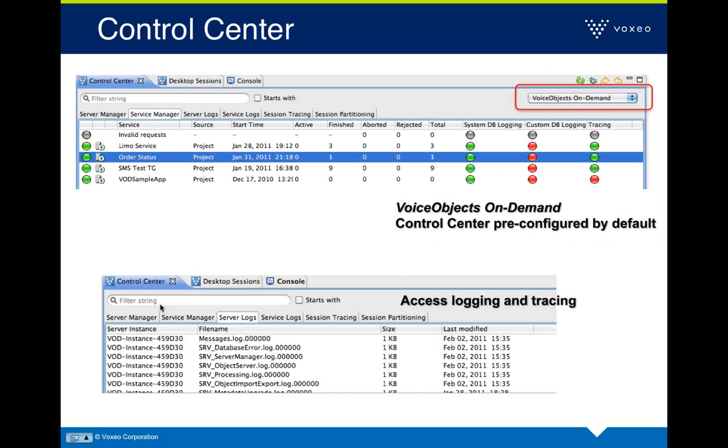Thanks for trying it out, by the way, to those who did. So as I said earlier and showed you actually live, you do get full access to the control center. Your instance is pre-configured for you. You see the services deployed. You can see the status of InfoStore logging and tracing and custom logging, and also access to log files and trace files and so on.